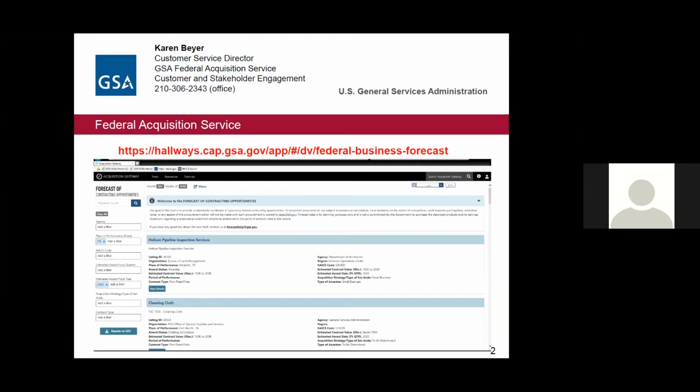So from this one, which is that particular website up there, you can search based on the area. I searched it for Texas. I searched it for the particular fiscal year. And you can set it aside for a small business or anything that is even further delineated than that. It tells you all of these opportunities that are out there and available that GSA has.